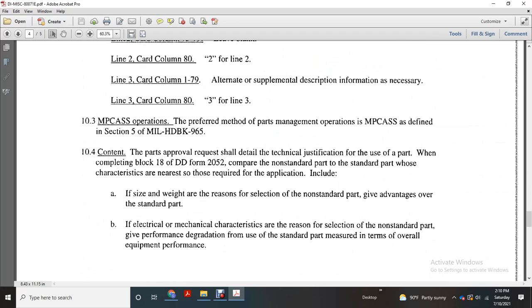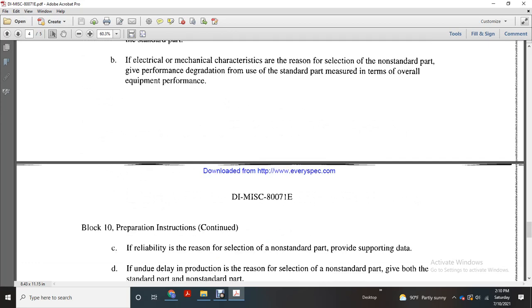The parts approval request shall detail the technical justification for the use of the part when charged. Complete block 18 of DoD Form 2052. Compare the non-standard part with the standard part with the characteristics of those required for the application. Include the size and weight with the reason for selection of the non-standard part. Give advantages over the standard part, electrical and mechanical characteristics, for the reason for the selection of the non-standard part. Give the performance degradation for use of the standard part, measured in terms of overall equipment and performance.